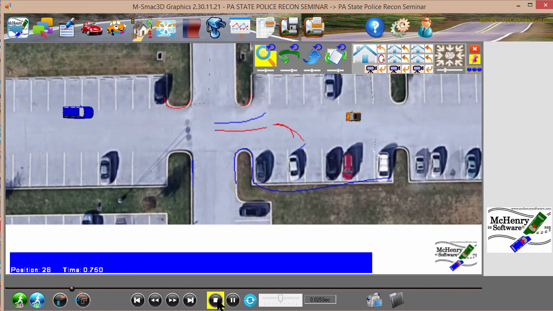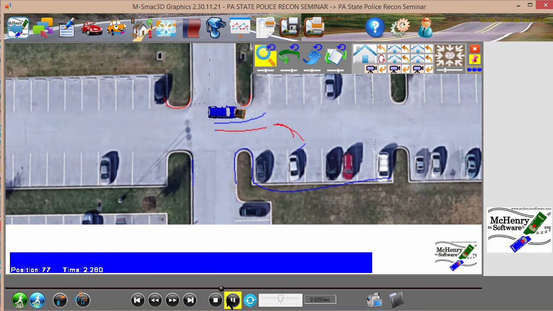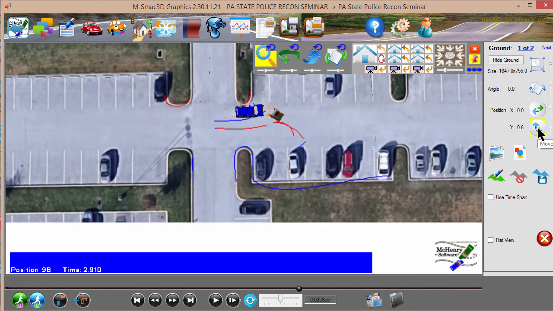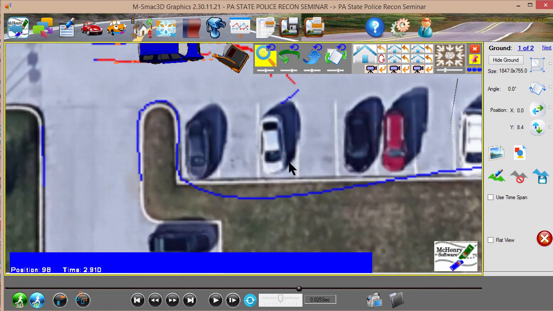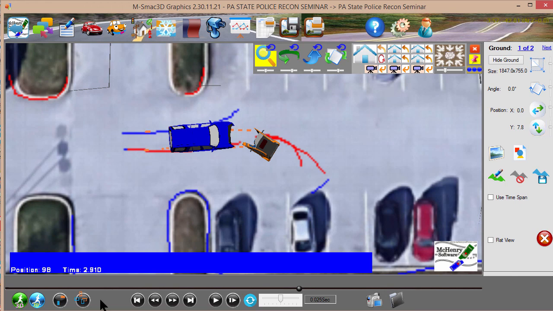Now one of the next things we see is the tire marks are actually to the left. How we adjust that is we click on this, and you see these, this will adjust everything. So we can move up and down like that. So we move so that the tire marks, let's go ahead and get a little closer. Tire marks are approximately in the same path.